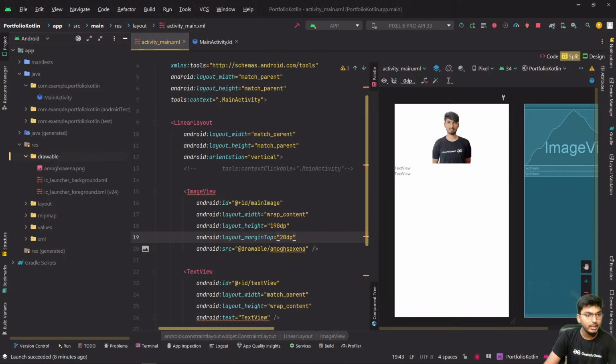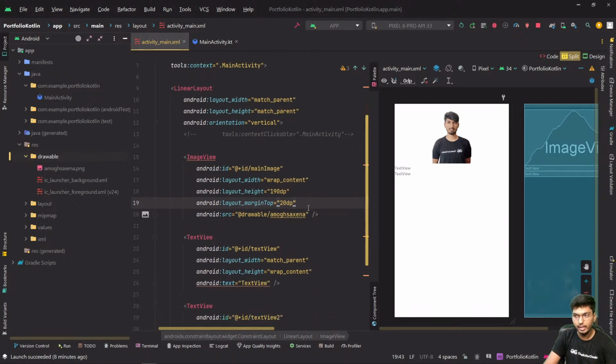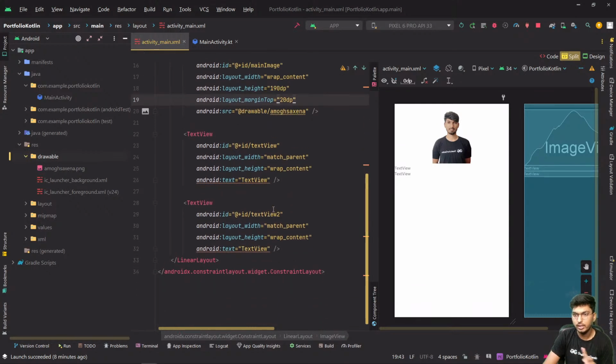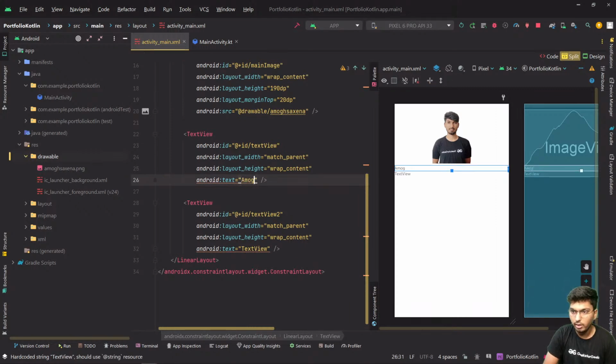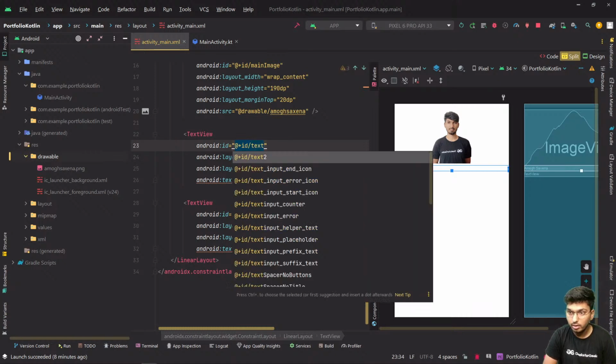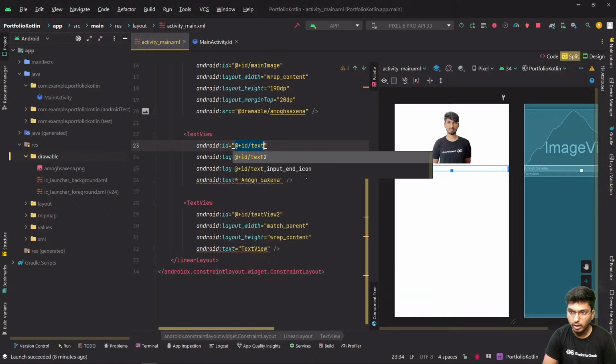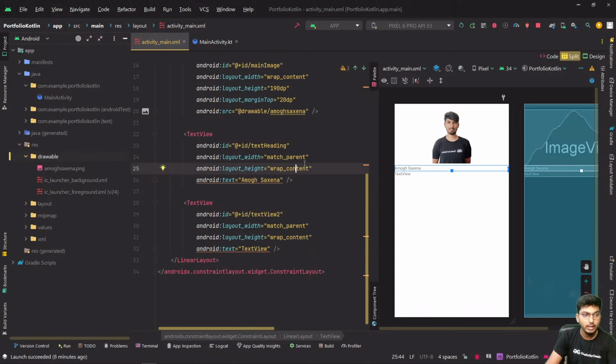Okay. Now inside this text we have a heading. What does it say? Nothing. Right now it just says text view. So what I'm going to do is write my name. I'm going to write it as Amok Saxena. It currently has the ID text view, so instead of text view as an ID, I'll write text heading. So I have given it an ID as text heading.